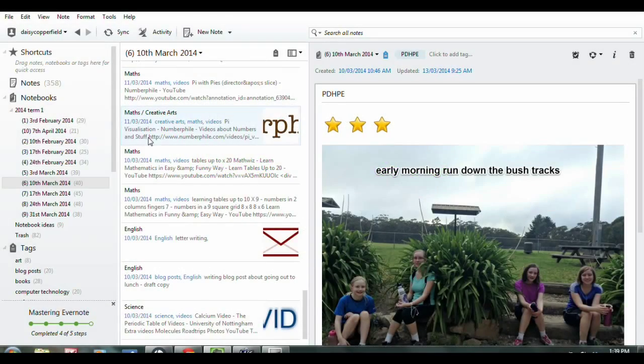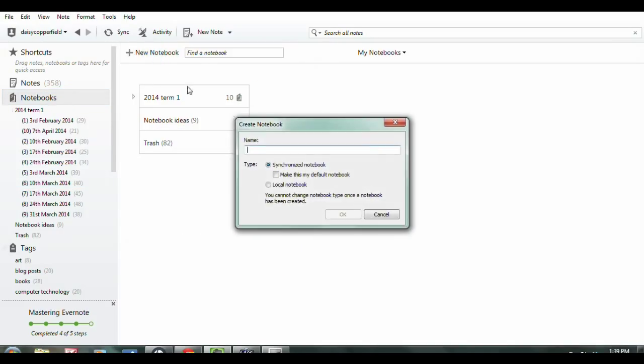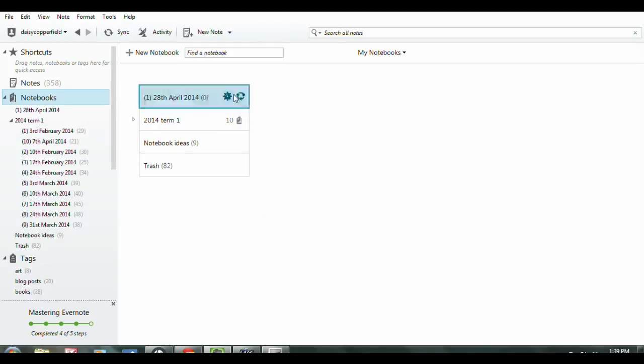Now today is the first day of term 2 for 2014, the official school term. So I have to start keeping records today. So what I'm going to do is make a new notebook for this term. So I'm going to call it first week, and it's the 28th of April 2014. So I've made a new notebook there.